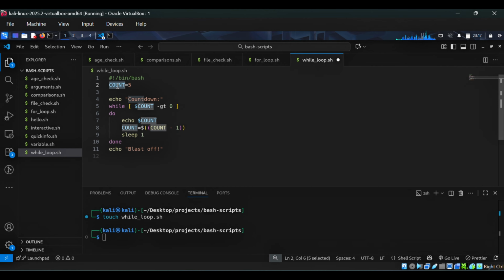We are defining a variable called count and we are setting it to 5. And here we are echoing countdown, so countdown is going to display on the screen. And this is where our while loop is starting from. We are saying while count is greater than 0, in as much as the count is greater than 0, then what will happen? That is where the do comes in. We are going to output that count, and then we are going to say count equals count minus 1, and then it is going to sleep for 1 second. After that, we are adding done to end our loop, and after that, we are echoing blast off.